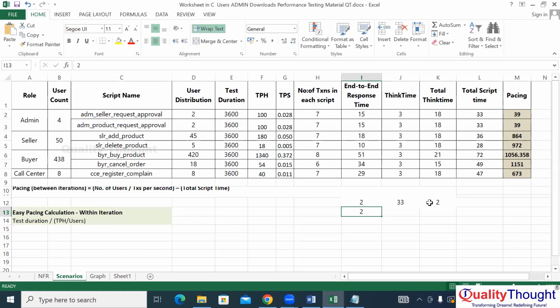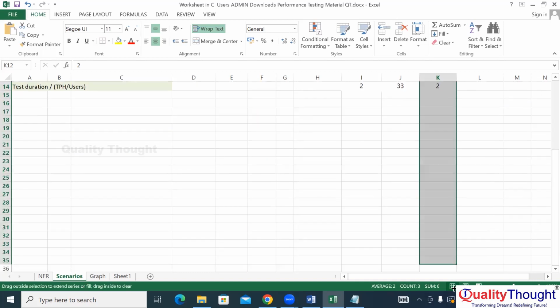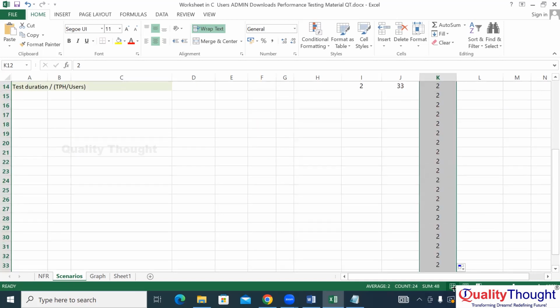Again, second iteration. In second iteration, again, 2 users. Again, script time is 33. How many will happen? 2. Like this, how much you need to achieve? What is your target? 100. So now you have achieved only 6. Let us drag it to 100. 50.